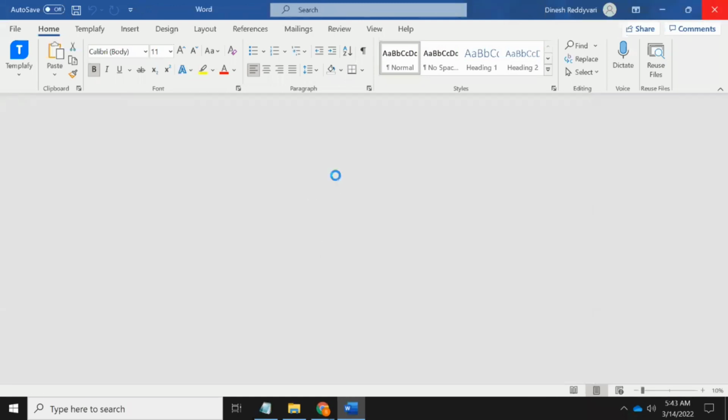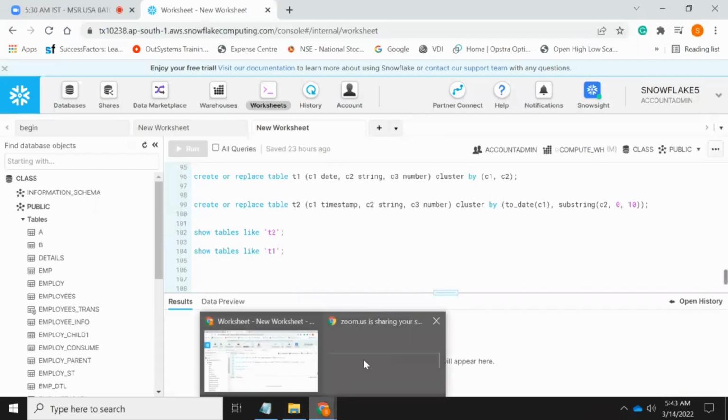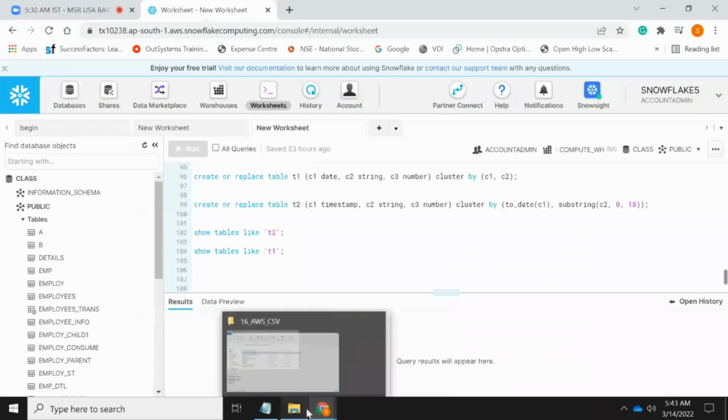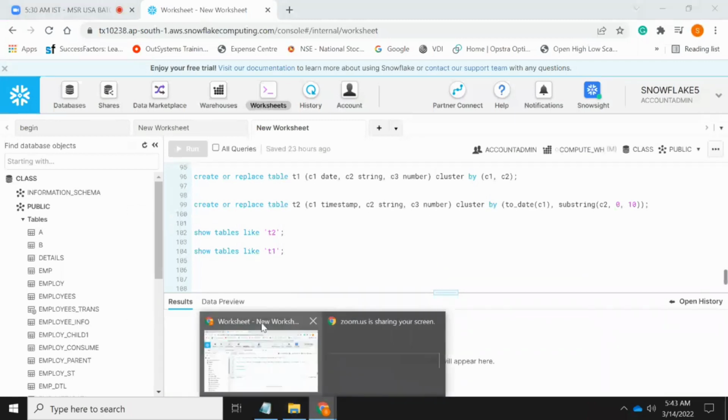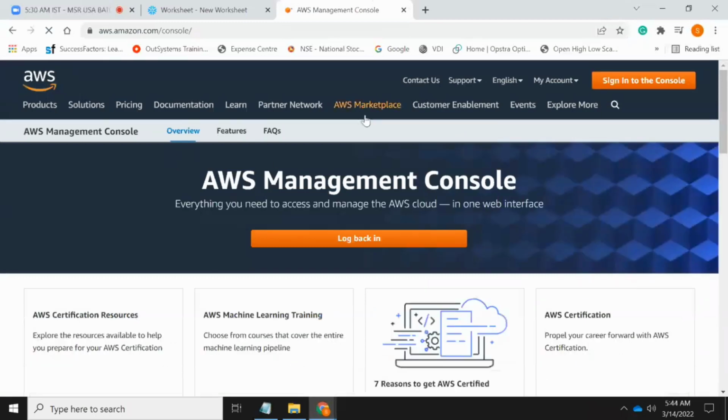To create an account, it will take half an hour, not more than that. So you can try to create an account by using these steps. Now let me log into our AWS console. AWS console is nothing but the AWS platform.